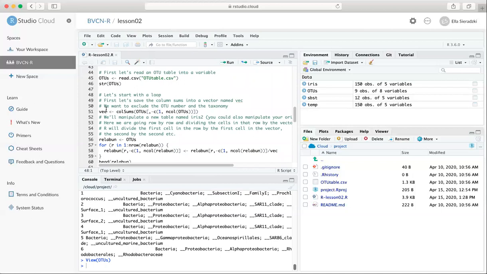Okay. One of the most common things that I do with OTU tables is converting them from counts to relative abundance. There are a number of ways to do that. It's a lot easier when you're not just using base R but using packages, but we're going to talk about that in the next lesson maybe. If you only want to use base R, here's how you would do it.